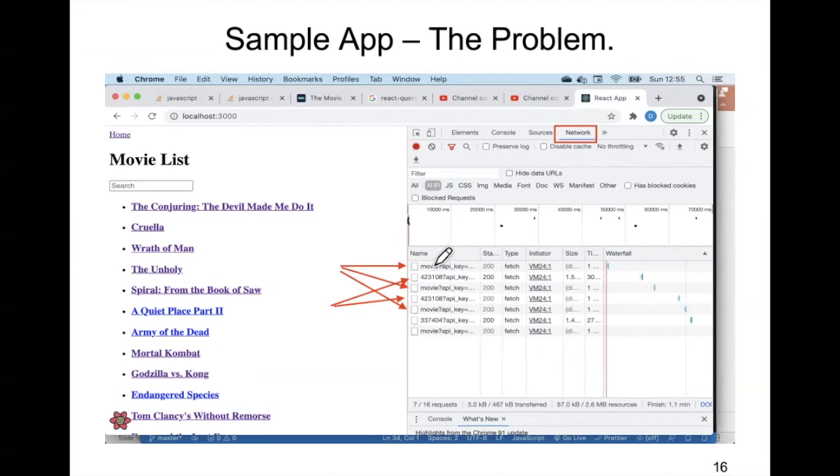Then I clicked on, let's assume, the first movie. So the movie details page loaded, and that page made a request to TMDB to get the details of that movie. That's fine so far. Then I went back to the home page, and lo and behold, the home page made another request to the discovery endpoint to get all the movies. And this is not necessary. We shouldn't really have had to do that.